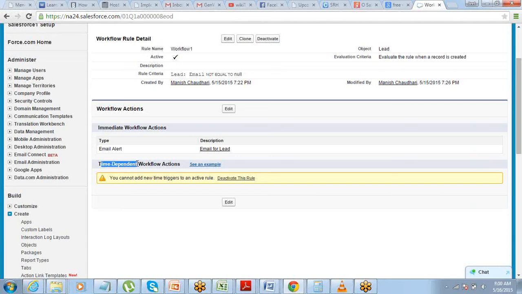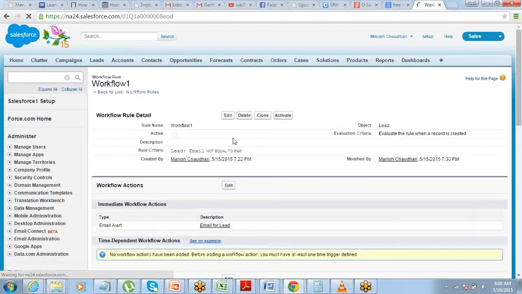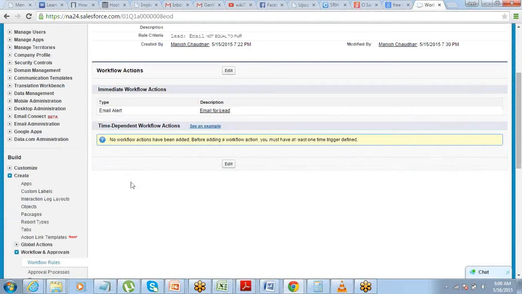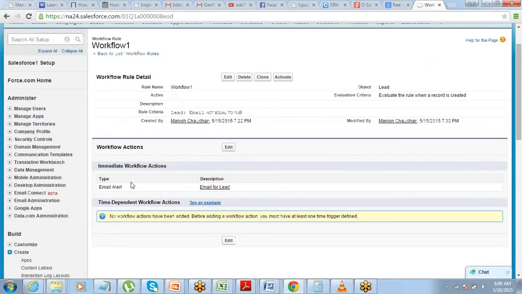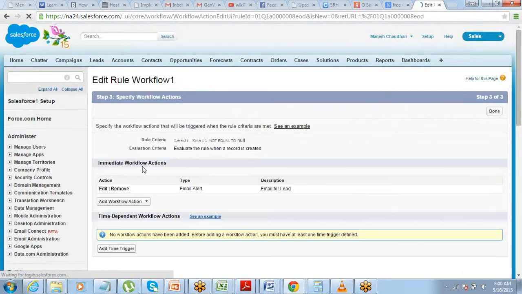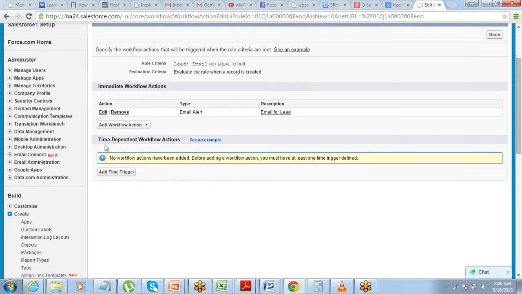Let's say you sent one email. Now tomorrow you want to send another email. In that case, that second action should get delayed by a day, or maybe 24 hours, right? So you can put time dependent action in case you don't want the action to happen instantly. Then you can go and define time dependent actions. But before time dependent workflow actions can be added, you'll have to add the time trigger. So click on add time trigger.